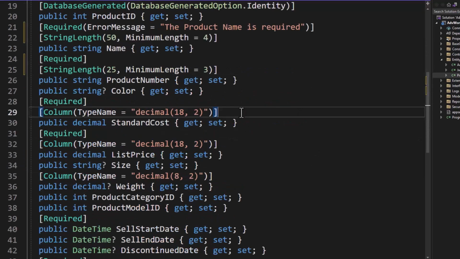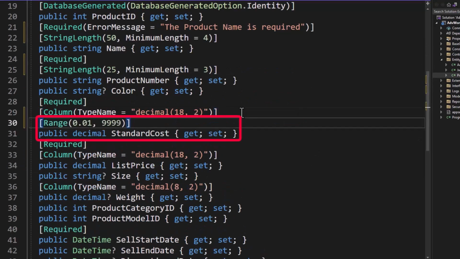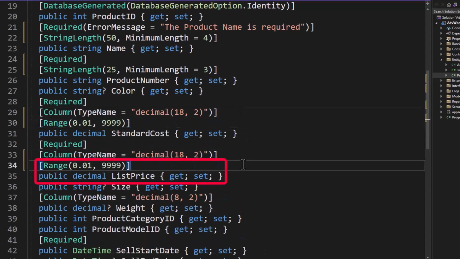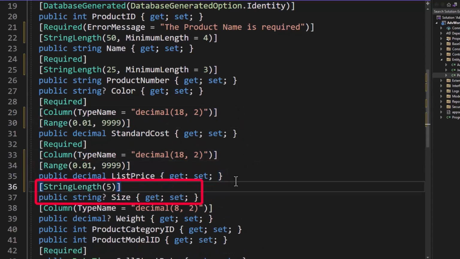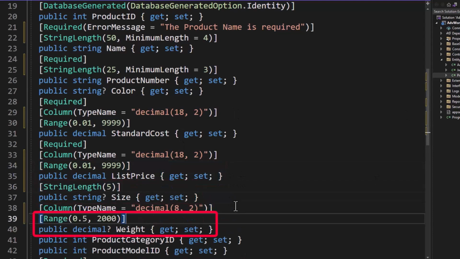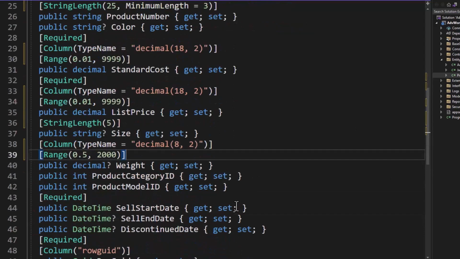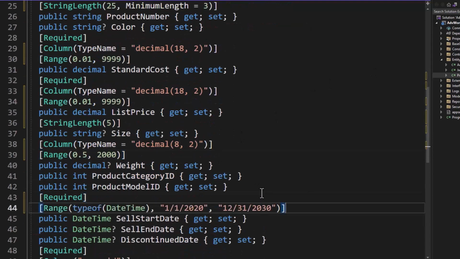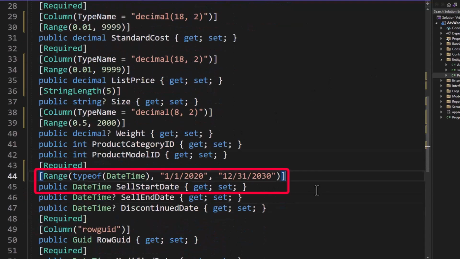So for example, for the standard cost, I want to set the range between 1 cent and 9,999. I might do the same thing for the list price. For the size, I might add the string length of 5. So the max length there is 5, but other than that, it can be whatever. For the weight, maybe I want the range between 0.5 and 2,000, for instance. And we can also do range on date times by using this range type of DateTime, and then you pass in the values that you want the date time to be between.